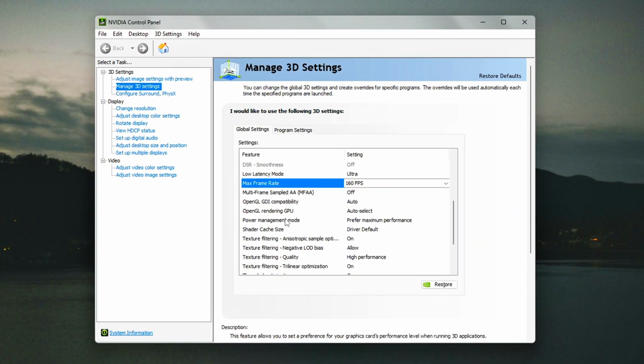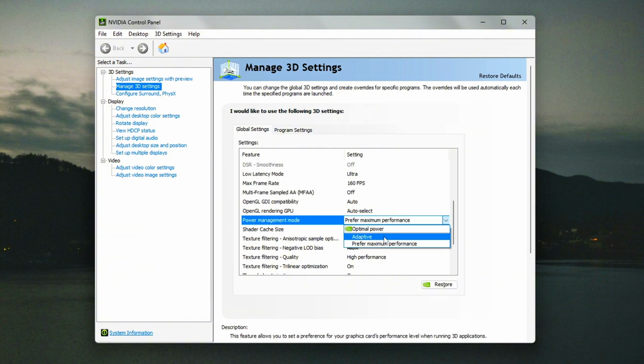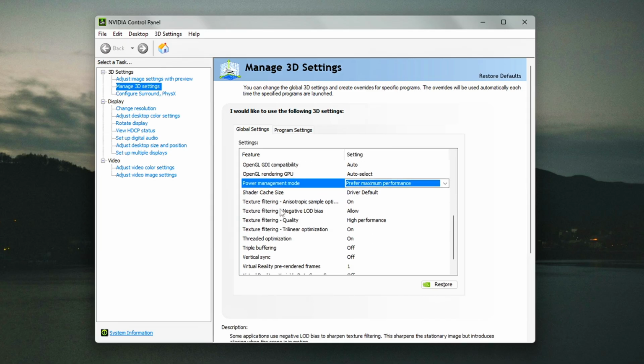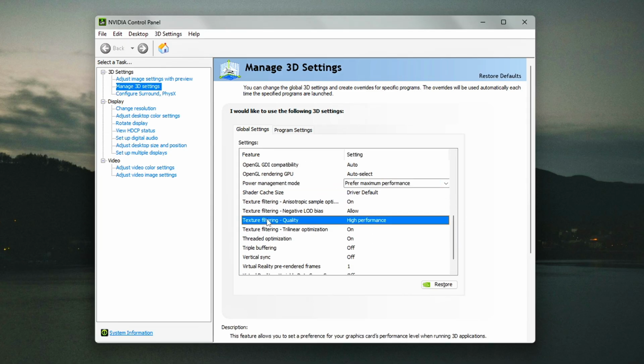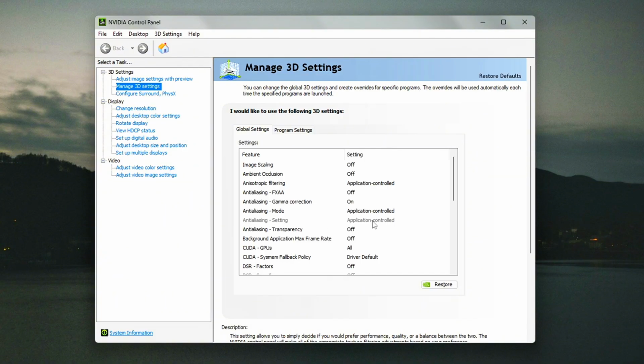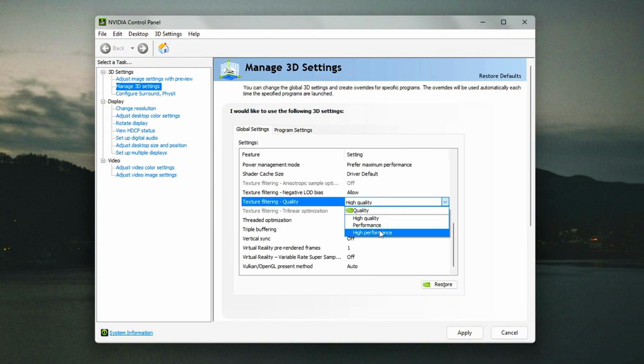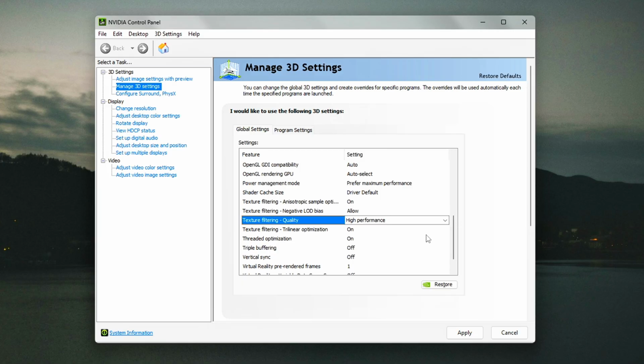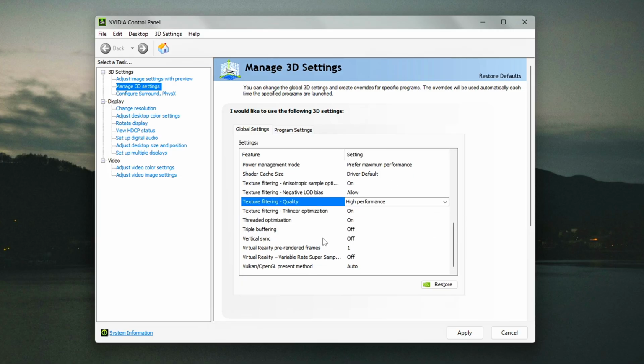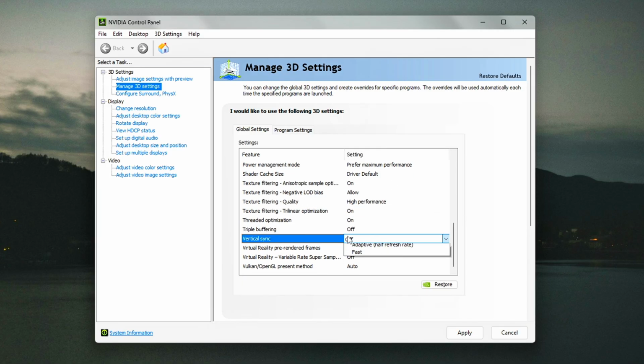Low latency mode, set to Ultra, reduces input lag by minimizing the frame queue. Power management mode, prefer maximum performance, prevents GPU downclocking mid-game. Texture filtering quality, high performance, prioritizes speed over visuals for smoother performance. Vertical sync, off, avoids input lag. Use with a frame cap and G-Sync if available.